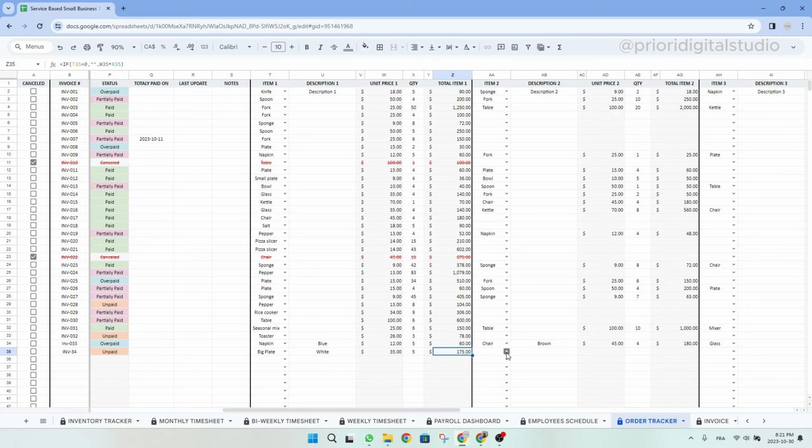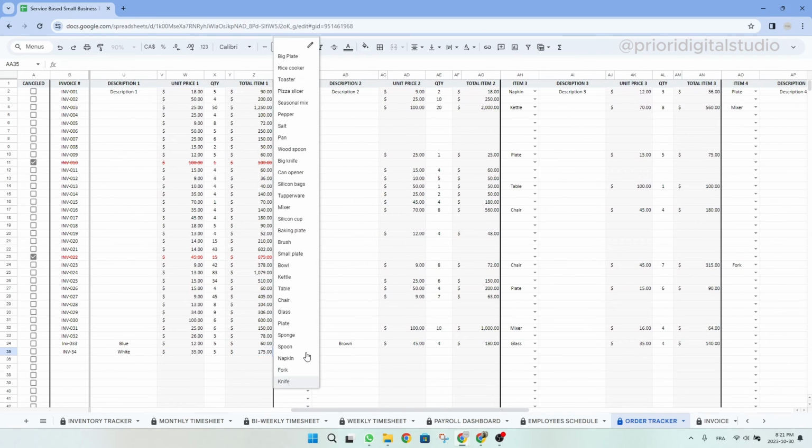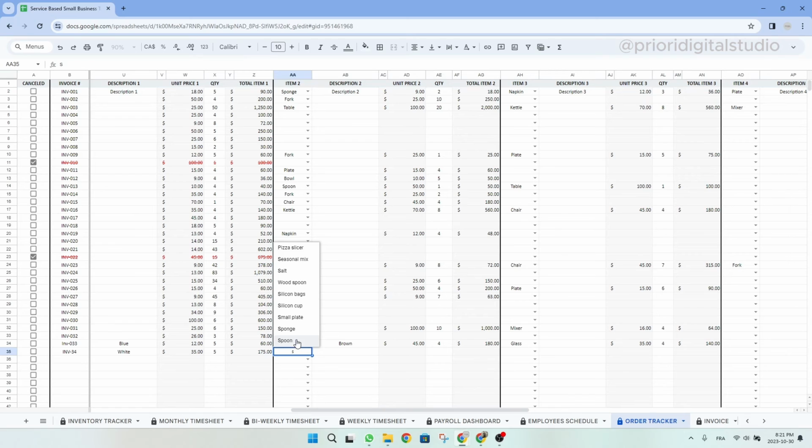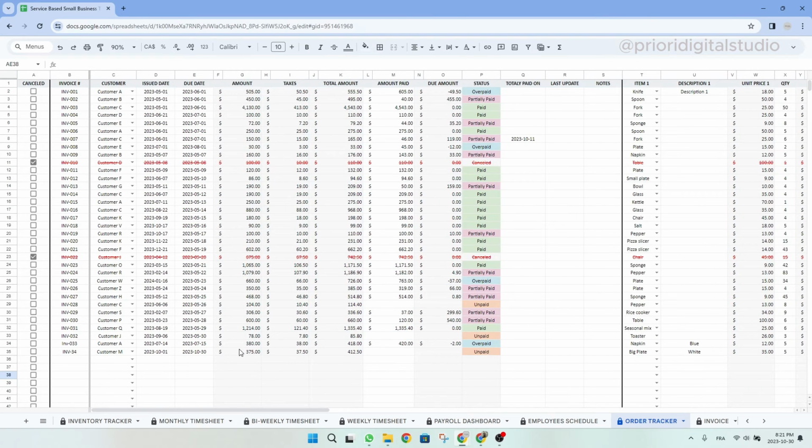You can do the same process for the other item on your order. So let's take another example. In item 2, we will select spoon. The color is silver. As you can see, the unit price is automated, and then let's say we sold 4, and the total price is also automated. Perfect. Then you can scroll left and see that all the information will be added. So the amount, the taxes, and the total amount is totally automated.